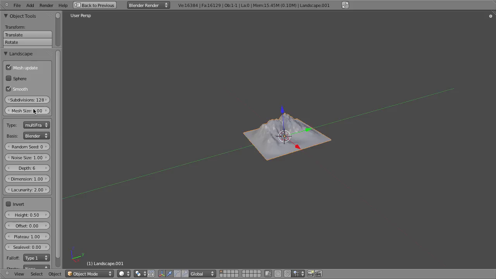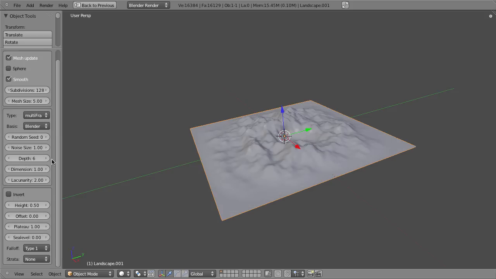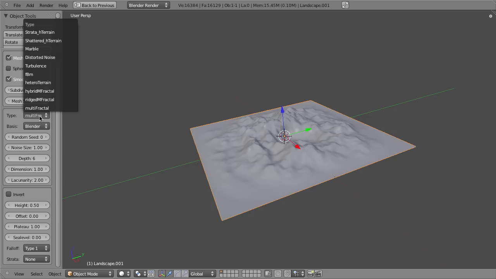So what we can do is take the mesh size to, say, 5 or something like that, and then go on down and work with the other settings right in here. First we have the type of terrain that we're going to be using. We've got all these different options.